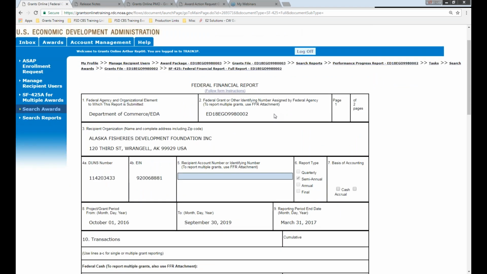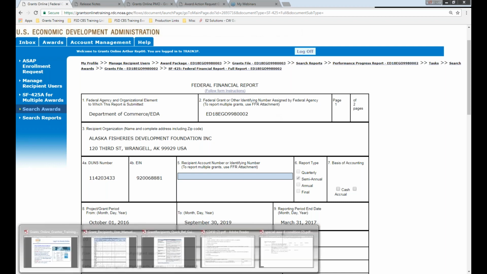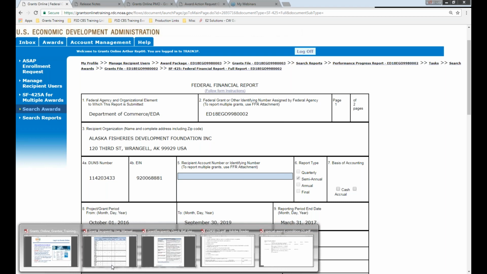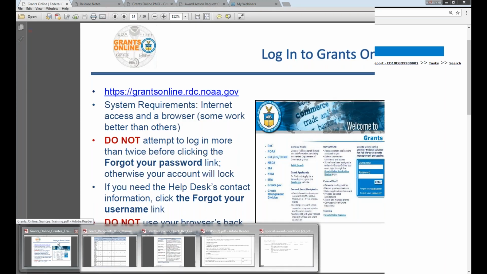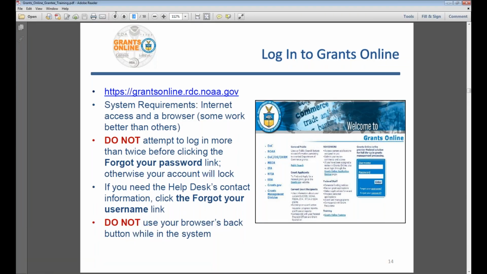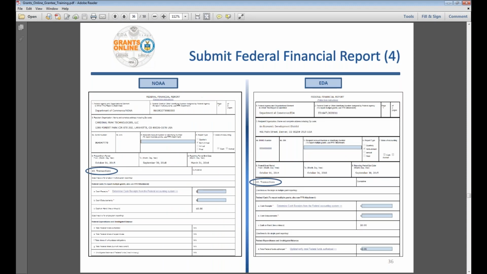But what? Slide 36. Very good. Let me click over here to our grant slides. Let's see, where's our training page here? All right, I'm going to move to slide 36, and here's slide 36. Okay.